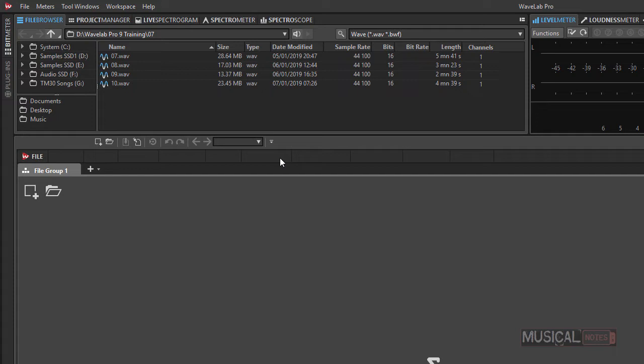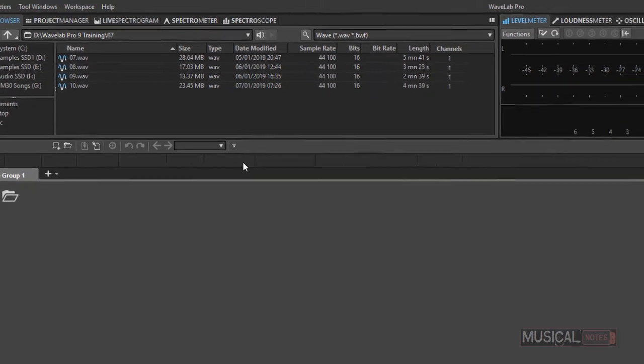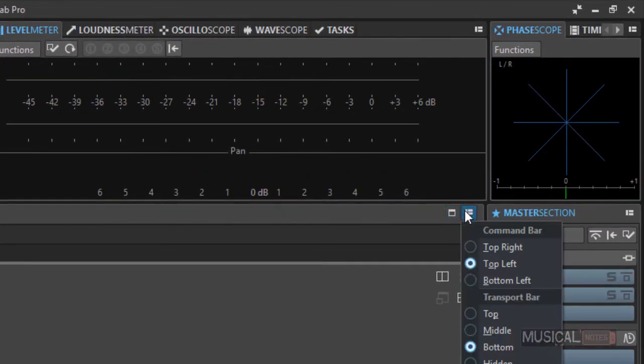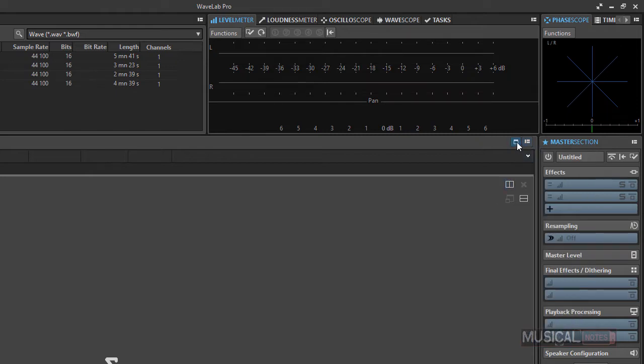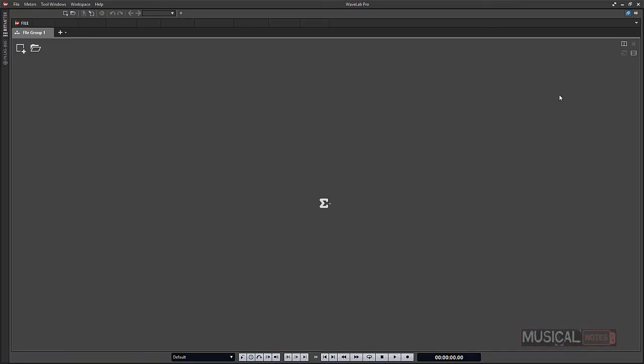Remember, it's easy to position the command panel buttons by clicking this button at the right and activating appropriately the radio button choices for the command bar, transport bar and file group tabs. If we do wish to predominantly fill the screen with the audio editor window, we just click that button there, and we now get the panel covering most of the user interface. At present, no audio file is open, but we can rectify that easy enough.